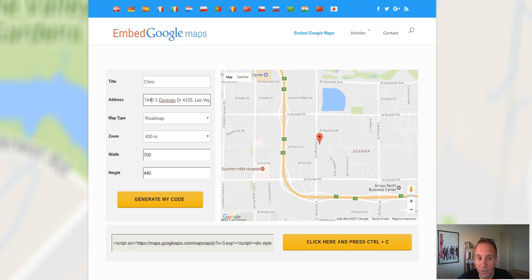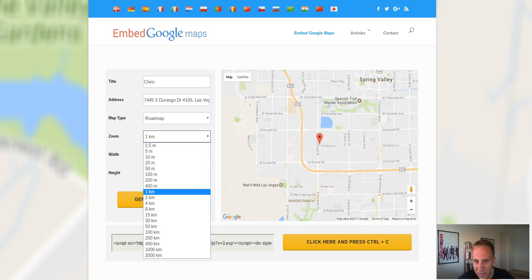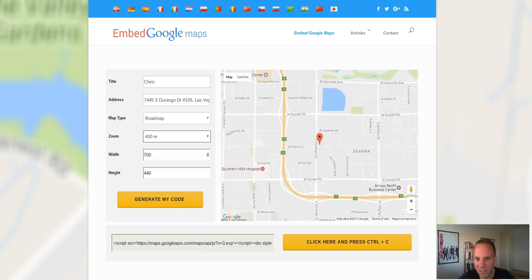I just grabbed a chiropractor's address that's by the house. This is overseas, so it's in meters. 400 meters is probably good, or 1 kilometer is probably good. I like to use 400 though. If you wanted to change the width and height, you could certainly do that. You hit generate code, you click here, and you copy that.